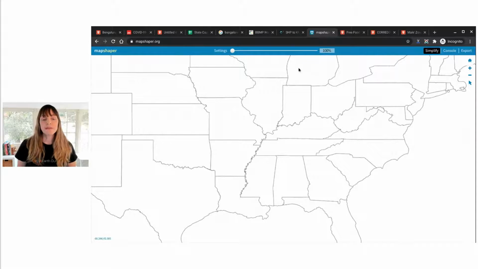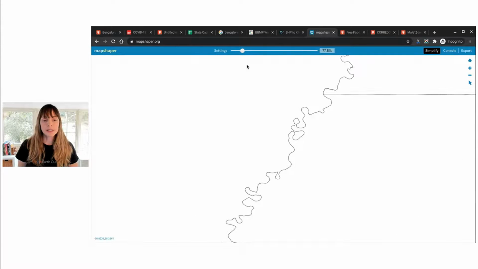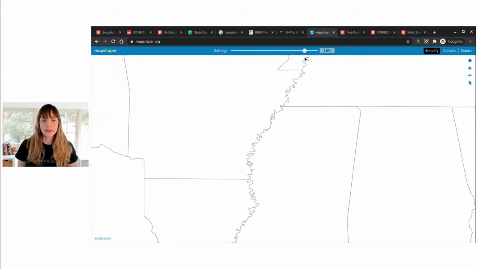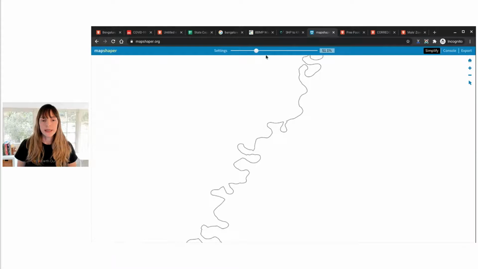So I've done this where I've taken very high spatial resolution borders of the US states, and I've imported it into MapShaper, and you can see that if I zoom in, you can see how this works. This is a very detailed look of one of the state borders, but as I simplify it more, you can see it getting simpler and simpler.